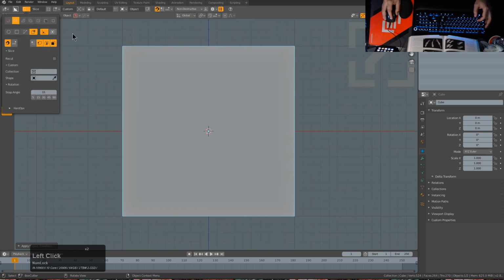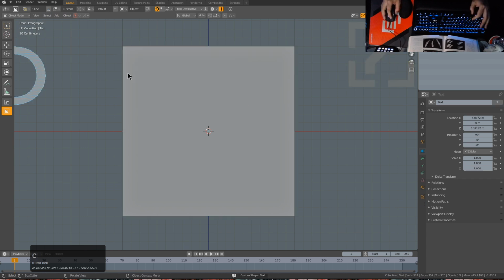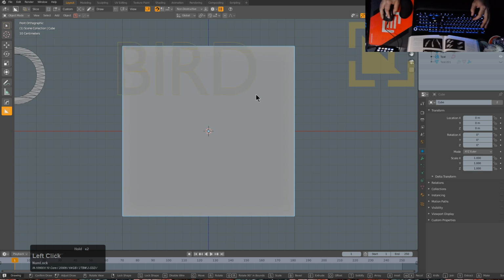So we'll change this to be slice. Something about slicing using words is just a way to do it. And so, bird.